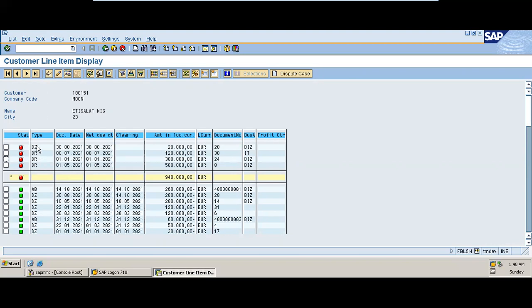Of course, when we drill down, you will see the exact information about what these document types are. DR are for invoices, DZ are for payments. Now, the green color shows that these invoices have been cleared. By cleared, we mean invoices have been matched against a particular payment. The system has cleared that transaction, then removed it from the open items. So the balance you have here is the balance for the open items.